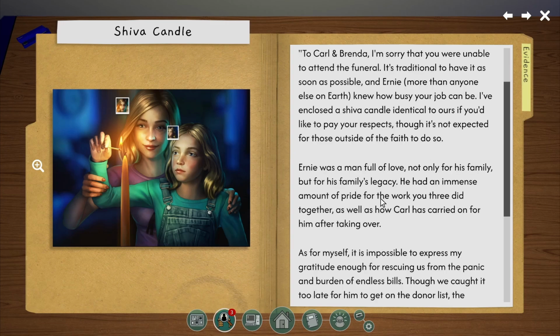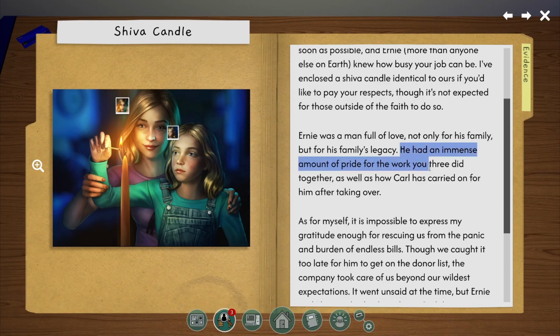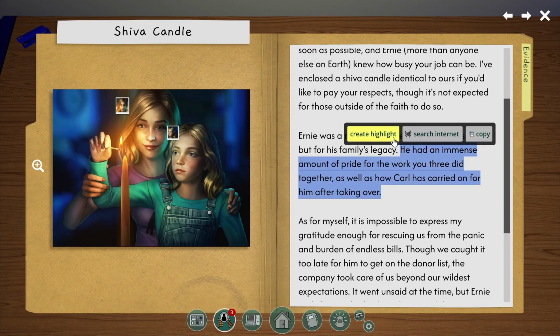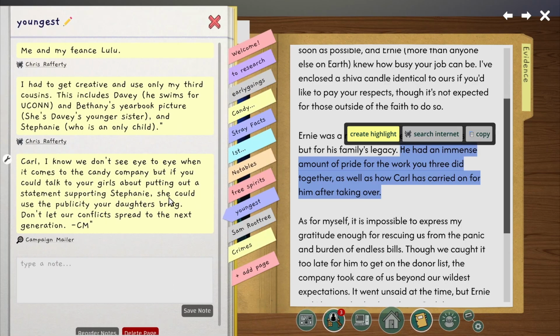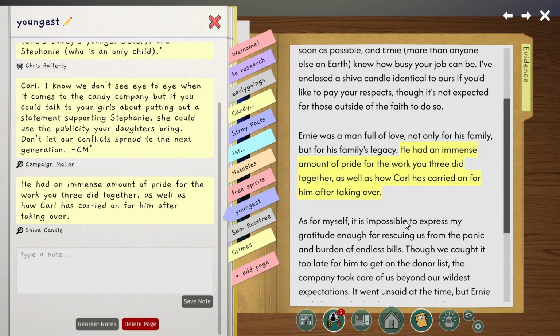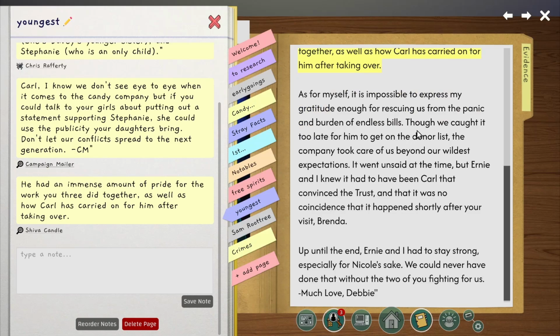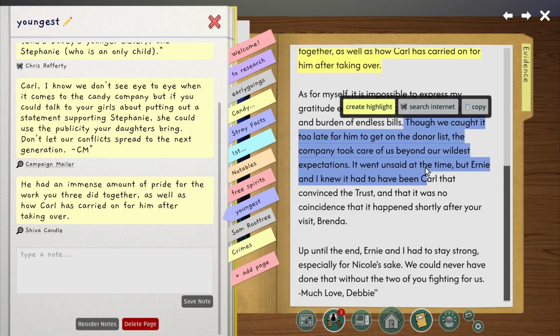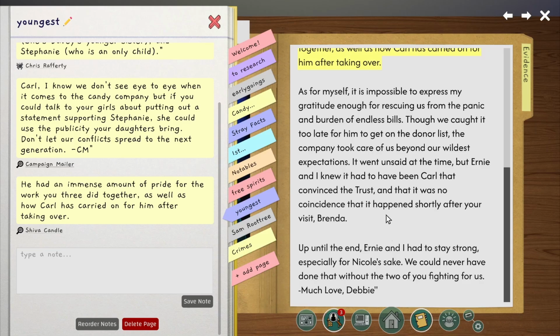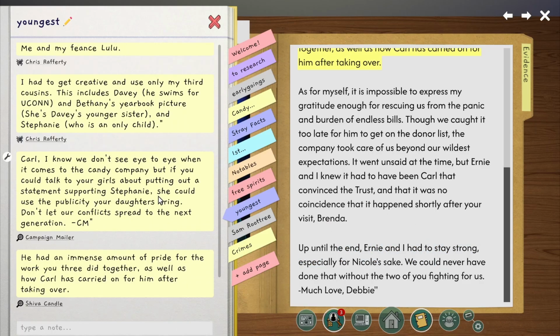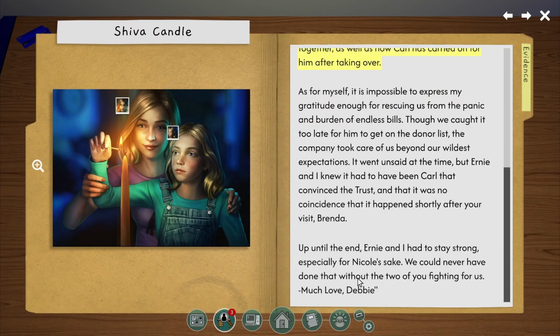Ernie was a man. He had immense amount of pride for the men. I'm going to create a highlight on youngest for a second. Though we caught it too late for him to... Ernie and I knew it had to be Carl that chose to trust. Up until the end, Ernie and I knew we had to stay strong, especially for Nicole's sake. Much love, Debbie.